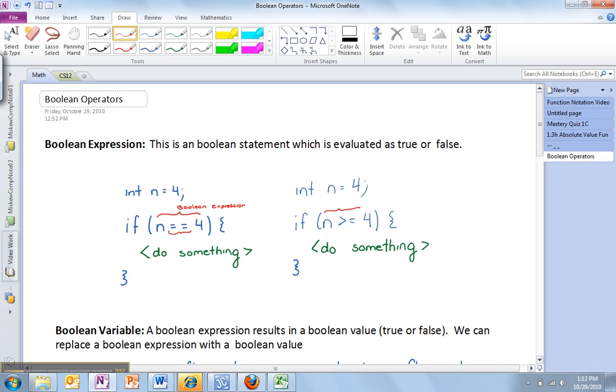This is also a Boolean expression, which says, is n greater than or equal to 4? So what will happen is if we run, say, this left-hand segment, the program is going to check if it's equivalent to 4, and then that's going to be evaluated as either true or false, and then if it's true, it will enter the condition. If not, it will skip it. Likewise here, in this second program, it's going to enter this if statement, check this condition. If it returns a value of true, it will do something. Otherwise, it will skip that operation.